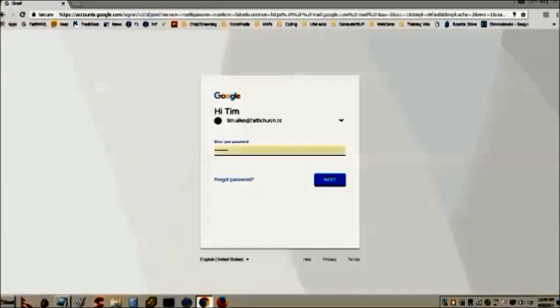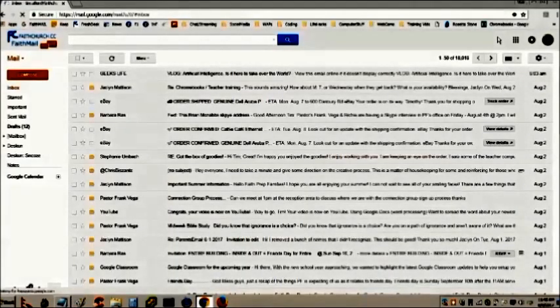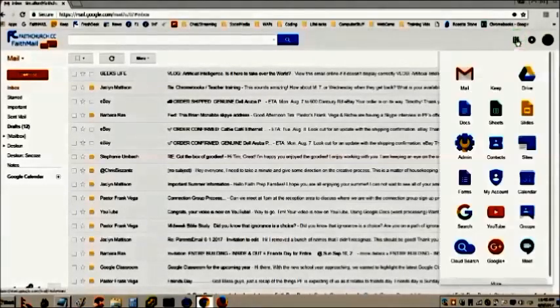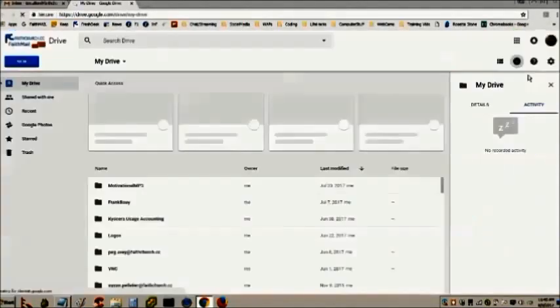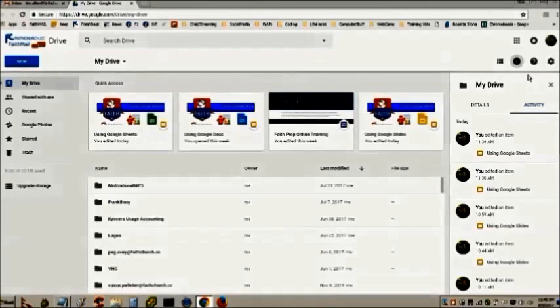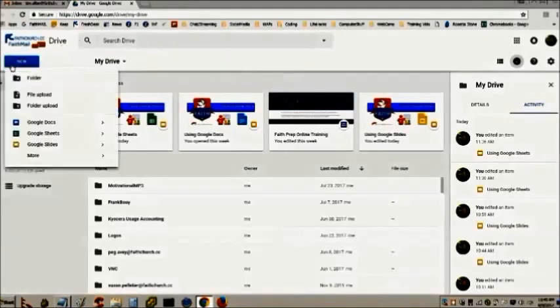The first thing you must do is get logged into your Faith Prep or Faith Church email account. Now that it's loaded, click on the tic-tac-toe icon in the upper right and choose Drive. Now that Drive is loaded, click on the New button and select Google Sheets.